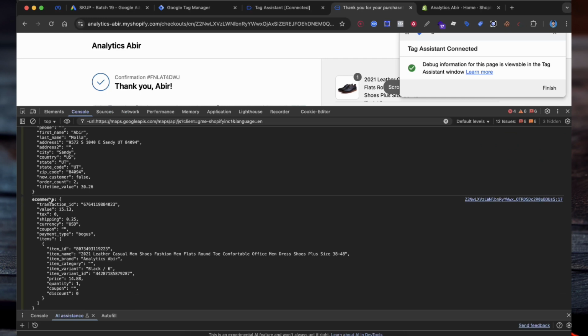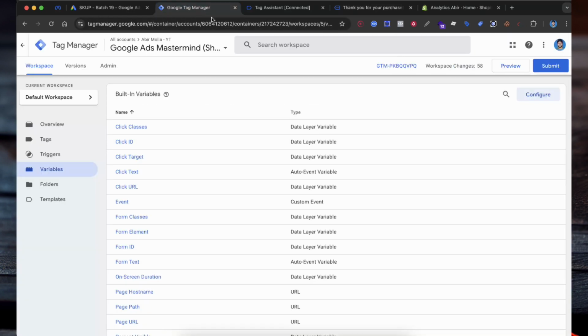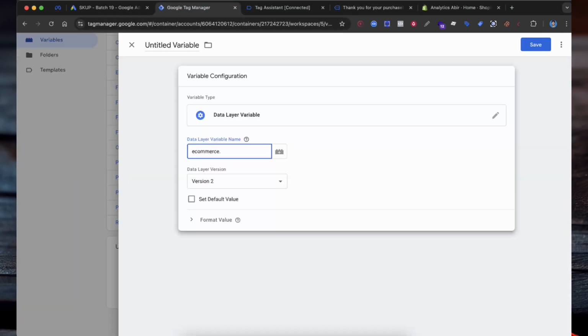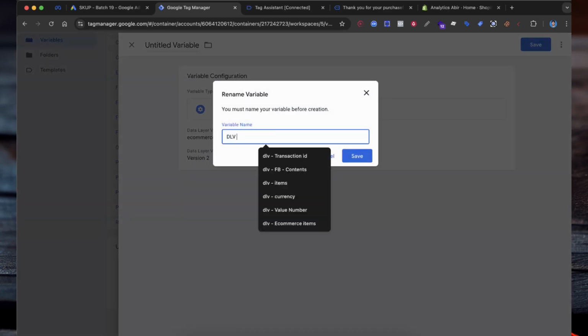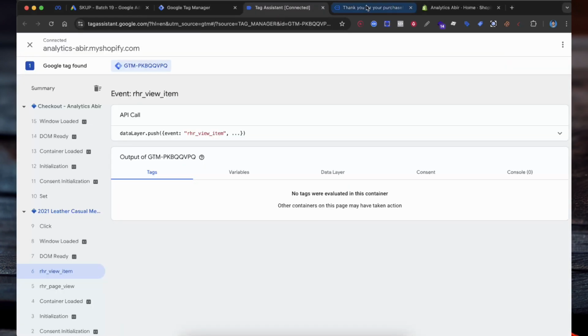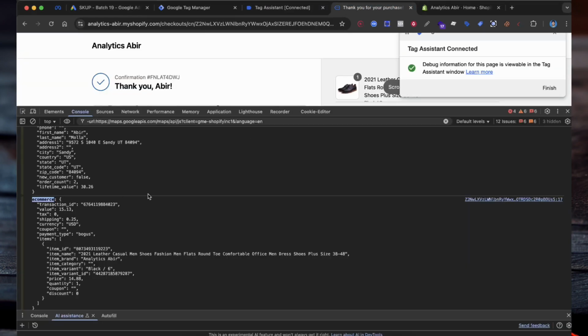Now let's create the variables. The first variable will be the currency, and the second variable will be the value. Then another variable will be the transaction ID.